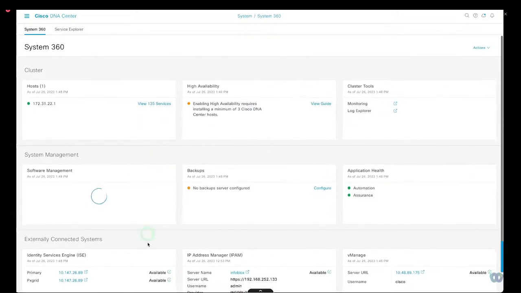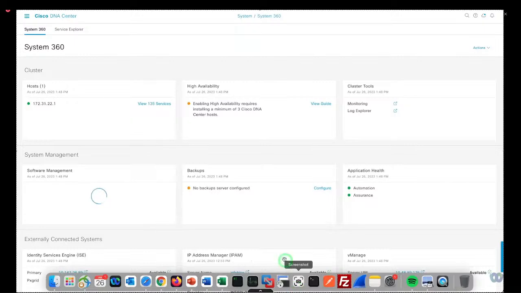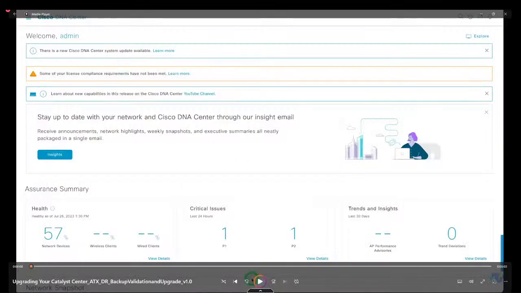Once you're done, you can go to System 360 and it's going to show in software management that it has upgraded successfully. And with that, Julio, I'll go ahead and hand it back off to you.